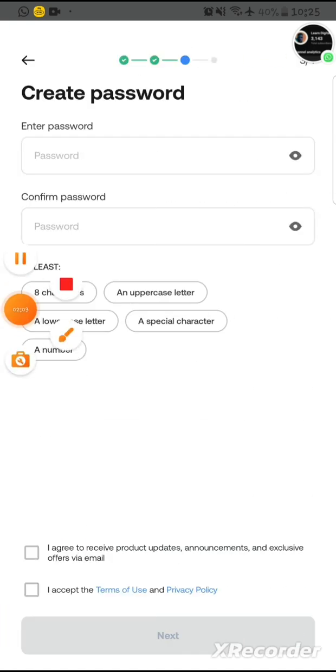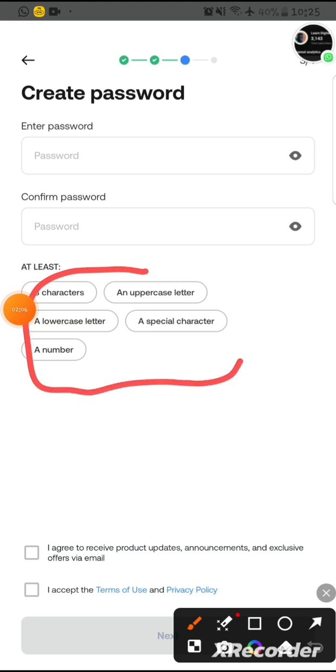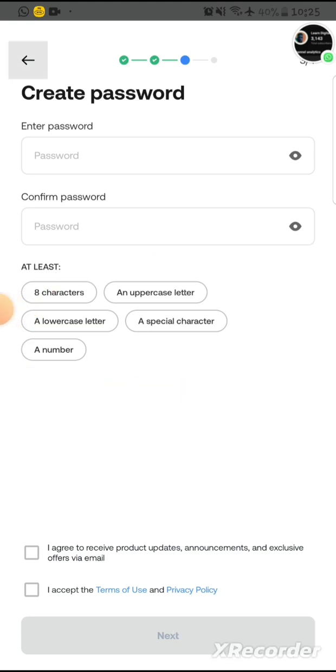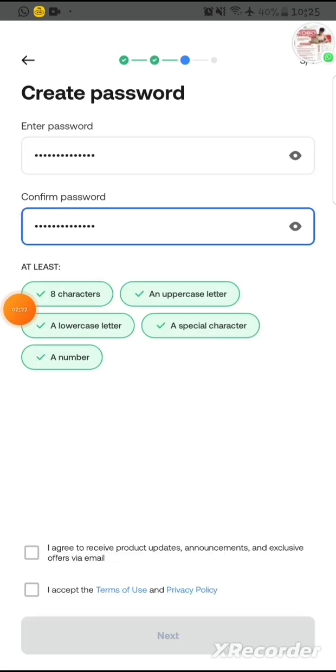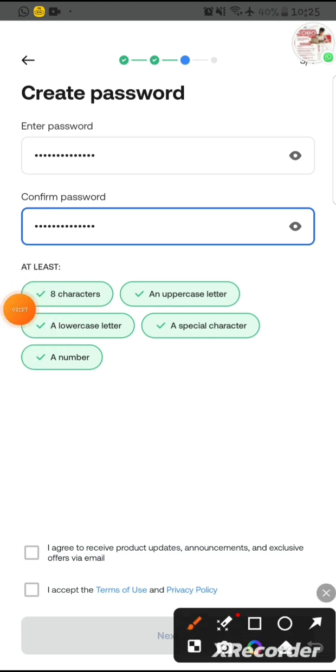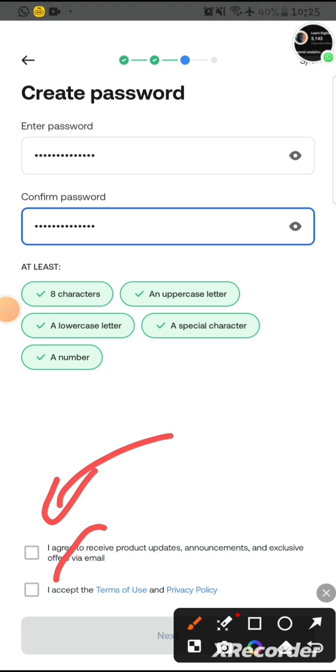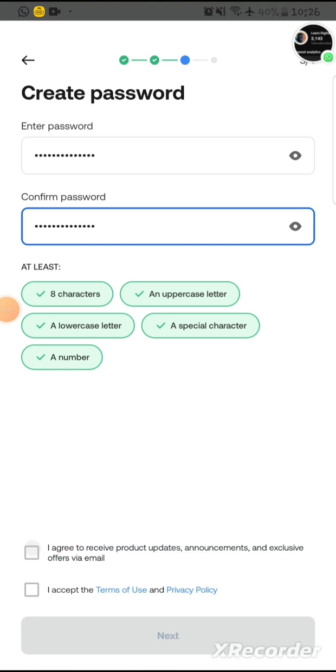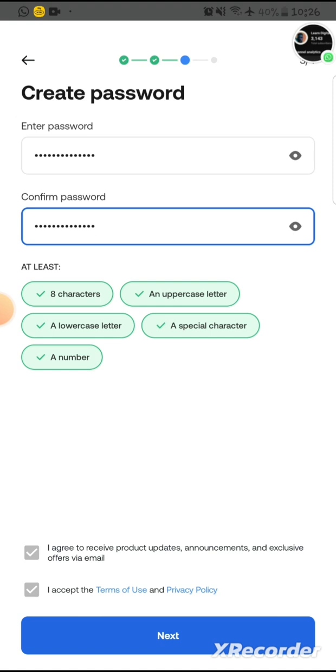Here you put in your password, and the password must contain all of these criteria. It must be at least 8 characters, an upper case letter, a lower case letter, a special character, and a number. So let me put it here. As you can see, I've already added my password. All you have to do is come here and select these boxes. I agree, that's if you want to be receiving updates from them, which I do, and I accept their terms and conditions. But you can read the terms and conditions and policy if you want to.